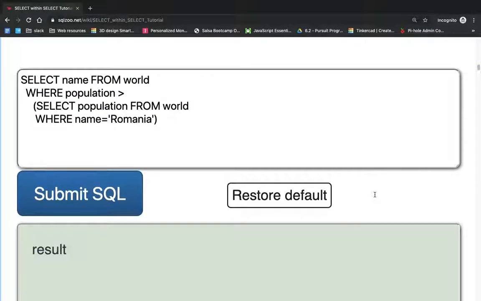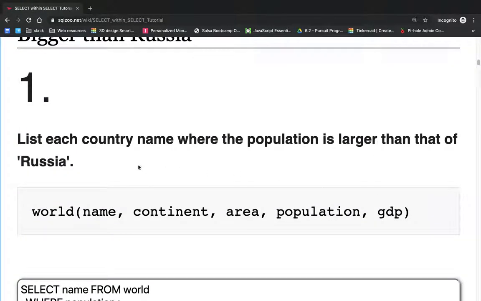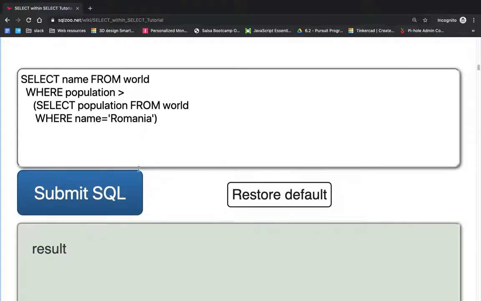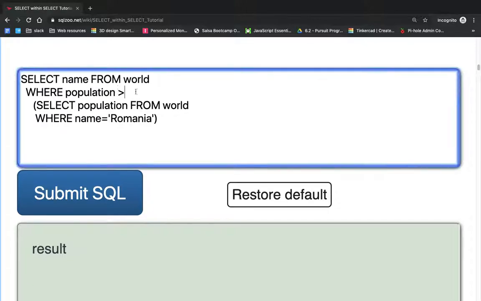So let's look at this example. List each country name where the population is larger than that of Russia. Here, this example is: select name from world where population greater than, and then another subquery, a nested query or nested select. And then here you have to stop and think about what this inner select does. What does this inner select do?